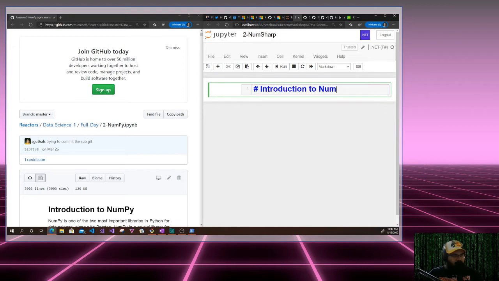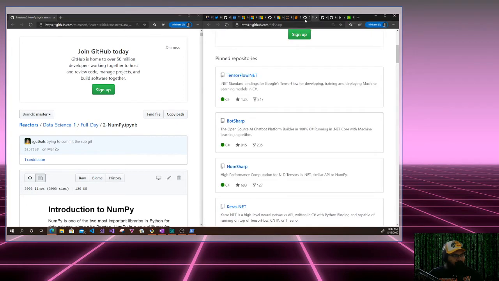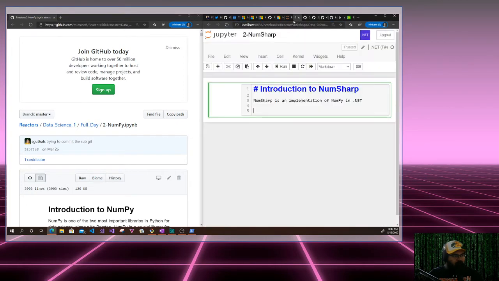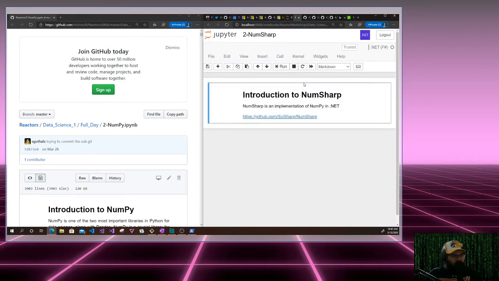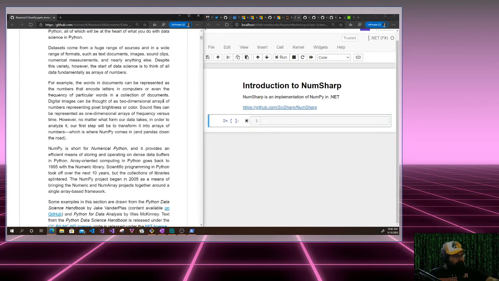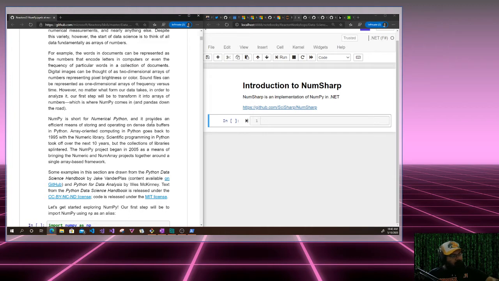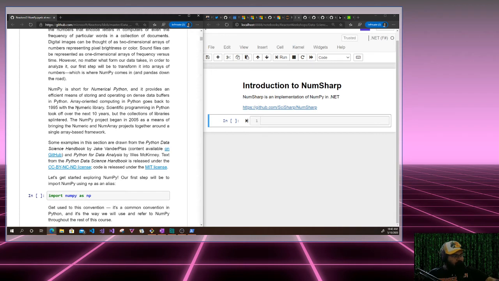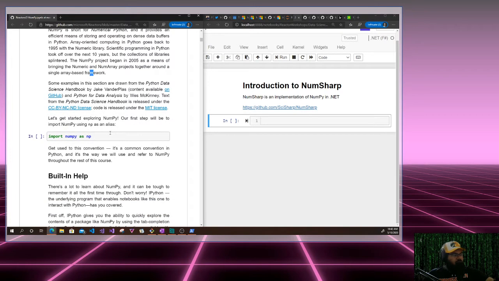Introduction to NumSharp. NumSharp is an implementation of NumPy in .NET. Okay, and let's add the link here. Yeah, there it is. Boom. Okay, cool. All right, so let's take a look. NumSharp is short for numerical Python, storing and operating on dense data buffers. It's array-oriented computing. It goes back to the NumPy project in 2000, which means submitting Numeric and NumArray projects together around a single array-based framework.